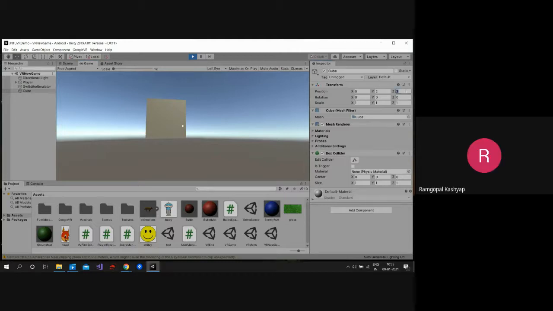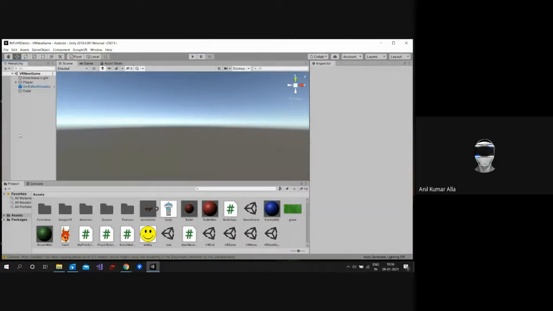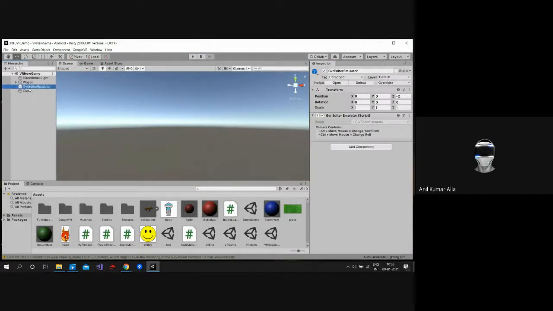Sir, it's not coming, sir. I have done all the steps. So did you check this GVR emulator and press play and press Alt to move the mouse? You already told, sir, player setting also, sir. I have to do that also, sir. Yeah. No, you can do it later also. That shouldn't be a problem at all.